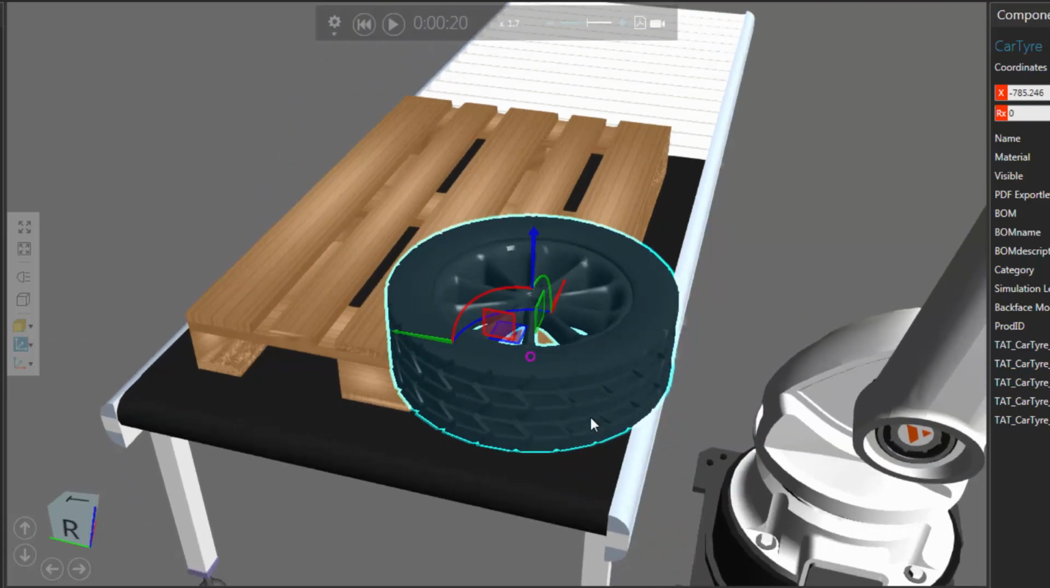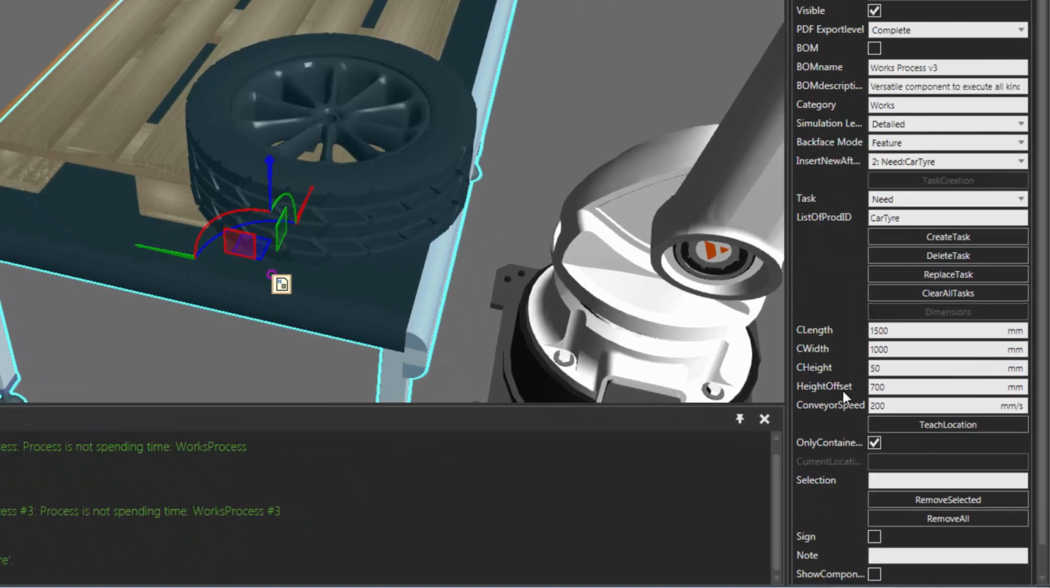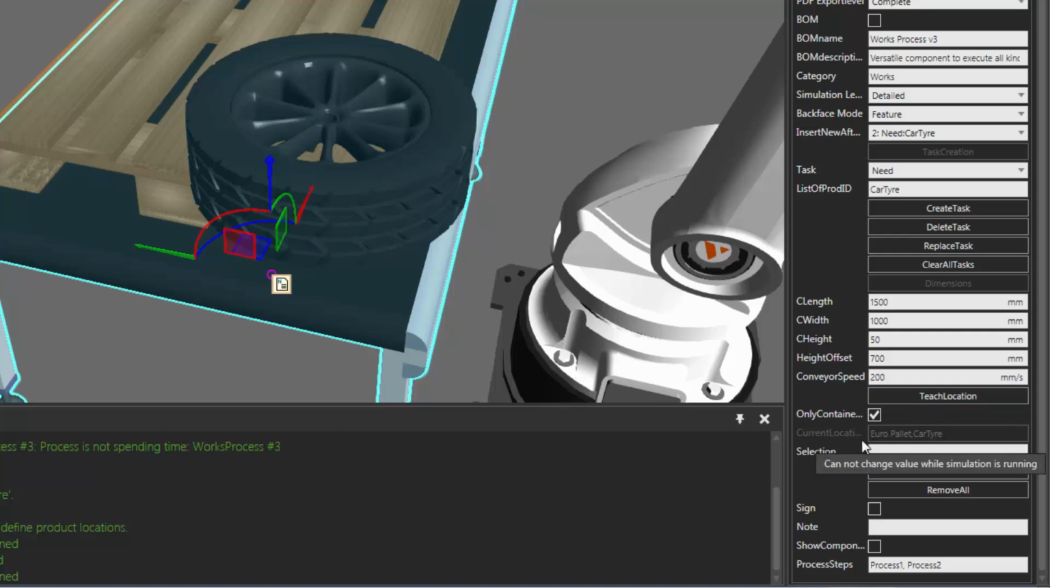And now to save this location for the car tire in this process component, I will select it here in the 3D world. I'll then go to the component properties panel. Notice we have a button here called teach location. So I can teach and store this location for the car tire for future use. And I have the only contain components checkbox selected here. So only the components that are in this process component, their locations can be stored. So if I now click teach location, the pallet and the car tire are now inside of this process component. So notice it now stored a location for those components.